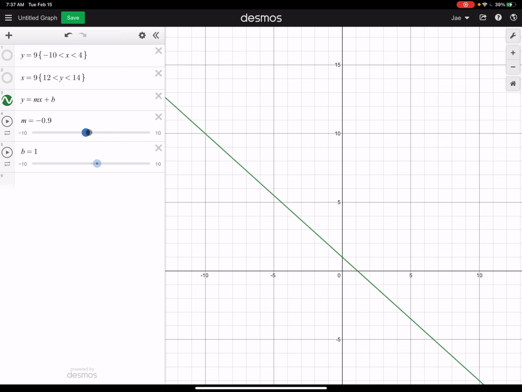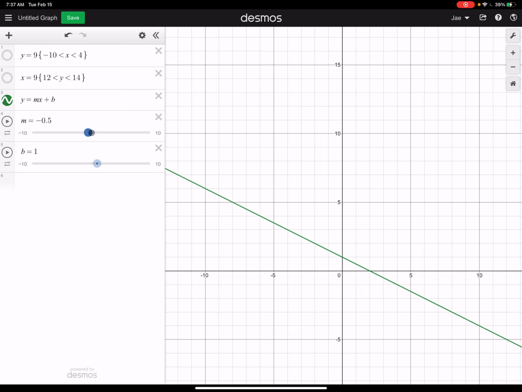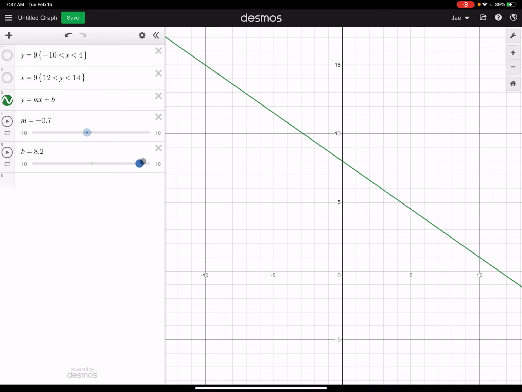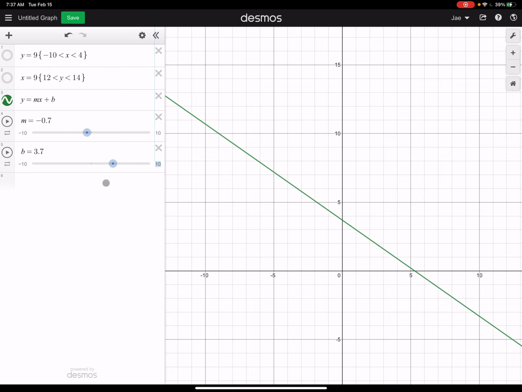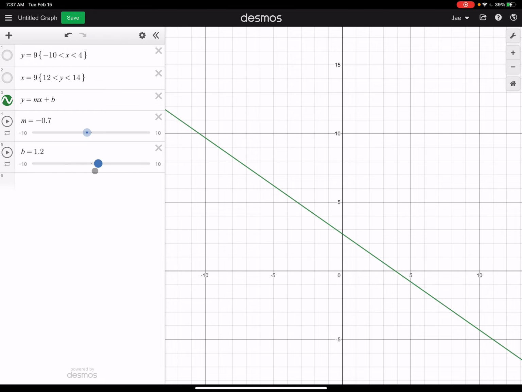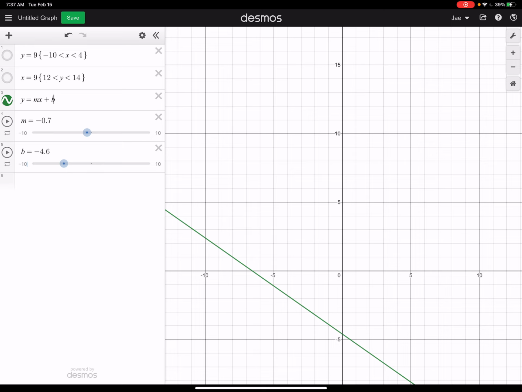And then if we go to negative values, 0.5, and so on, it becomes more steep as it becomes more negative. And then B, once again, this B value here controls the y-intercept of the line. So just remember that. B controls the y-intercept, M controls the slope, okay?